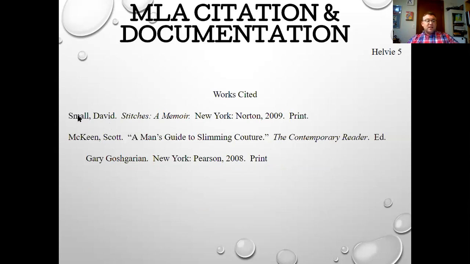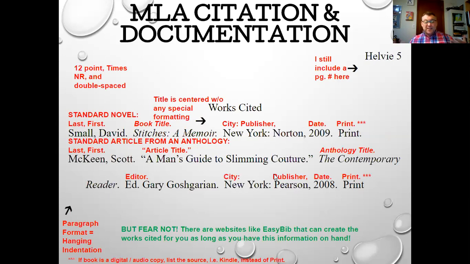For a book, you have the last name, first name, period. You have the title of the book in italics, period. City that the book was published in, colon, publisher, comma, date it was published, and then whether you got it in print or digital, okay? And then this is simply how you cite an article out of a text as well. Now, the formatting looks funky, and it's a pain to get if you're not used to doing it. But these are all the different marks that go into it. It's really difficult. My recommendation: there are websites like EasyBib, or you can go to Citation Machine, all kinds of different websites that'll do this for you, okay?